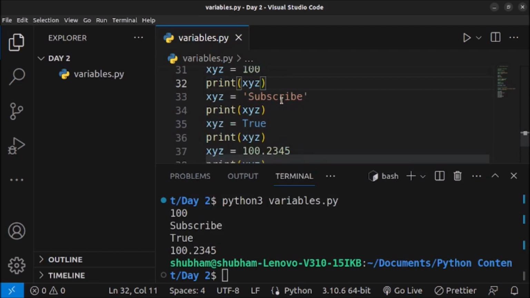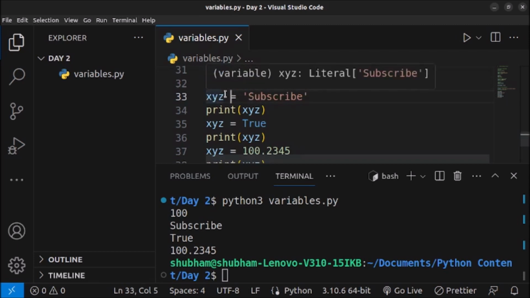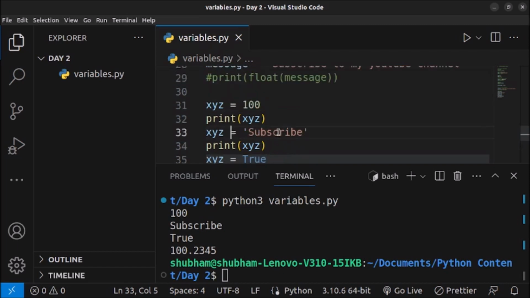Because Python is a dynamic type language, Python supports storing values of different data type into a same variable, but the value will be overwritten. Like first the value of xyz is 100, then we try to store subscribe into this variable, then 100 is overwritten with the subscribe, but we are not getting any error because Python is a dynamic type language. So that's it in this video.